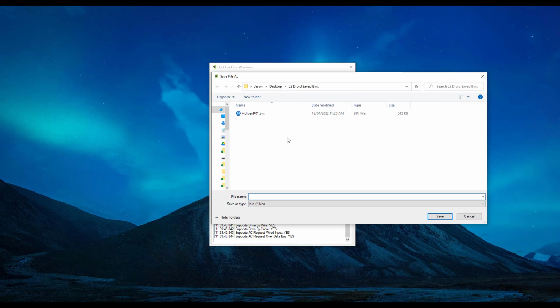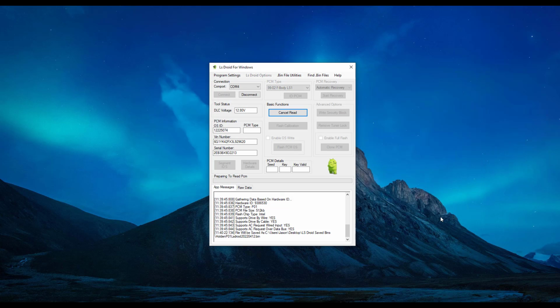A window pops up, we need to save the actual file that we're reading. I've read it previously and called it Holden P01, so I'm just going to call this one Holden P01 LS Droid. It's usually a good thing to chuck in the date as well. I'll normally do it backwards for formatting wise. And we'll go save. It's now going to try and set up and prepare the ECU.